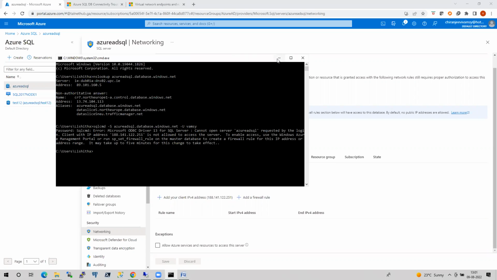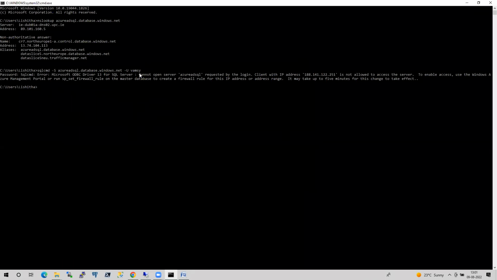So it is saying, I got the below error message. It is saying cannot open the server. Client with IP address is not allowed to access the server. So if I want to access my Azure SQL from my local laptop, I have to add my IP so that it will allow me to connect.